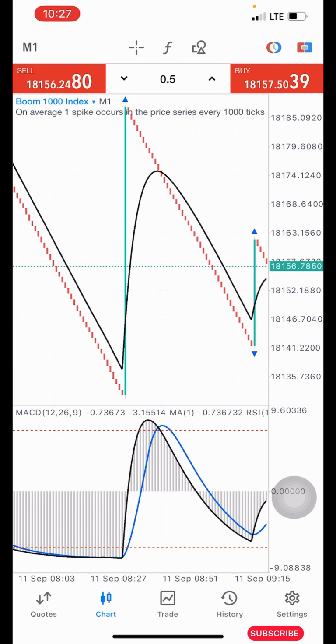Today's video I'll be sharing with you guys a boom and crash strategy. This is a simple boom and crash strategy that you can use to grow your small account. Even if you're a beginner, you can use this strategy to grow your small account, a $10, $20, $30, whichever one it is. So without wasting much of our time, I'm going to share the indicator settings with you guys, and then after that we'll be explaining how the strategy works.